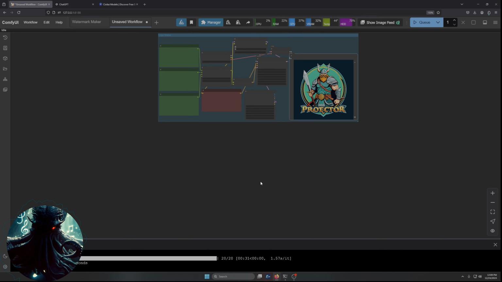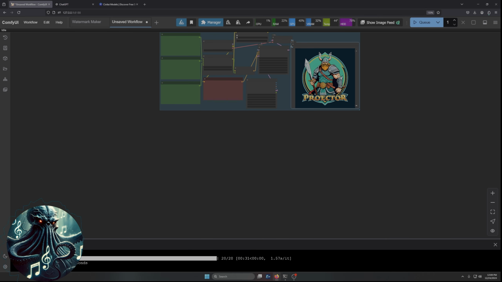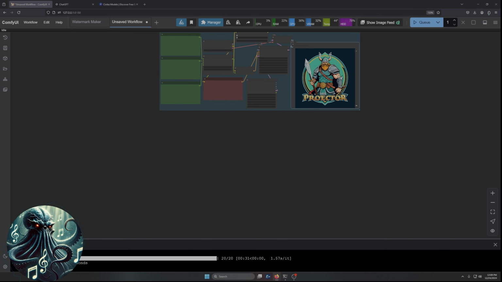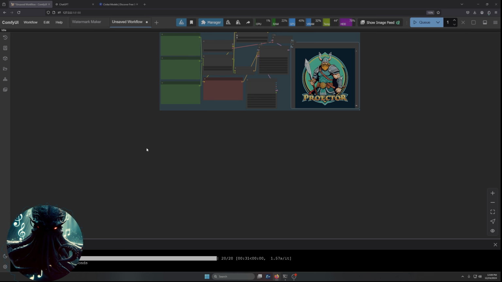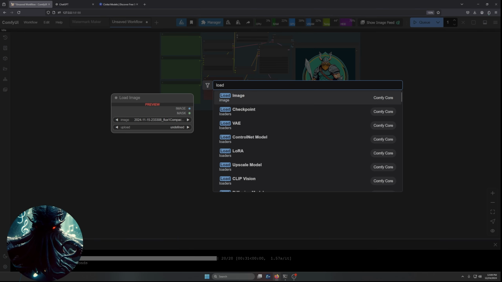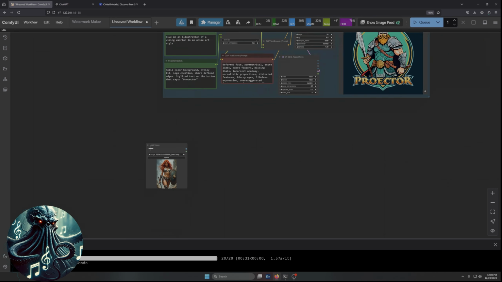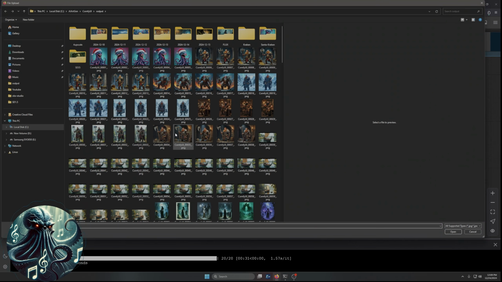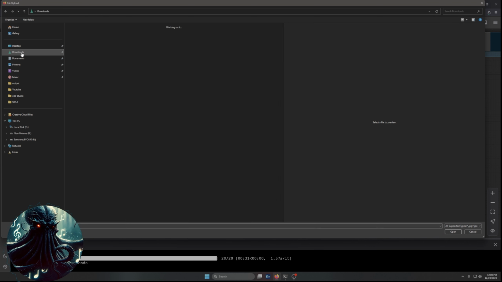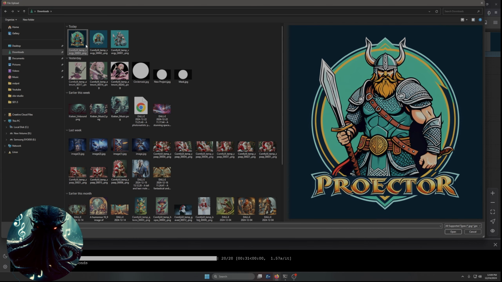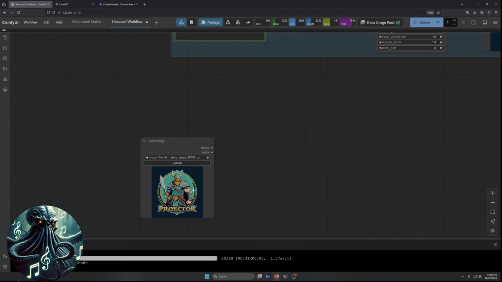Okay, the next one we got to make though is the background extractor or background eliminator. Okay, so we're going to need to load the image. So we're going to do a load image. And then I'm going to go into my downloads, I believe is where it would be. And it's that one. Okay, we're going to open that up. There we go. That's our logo.